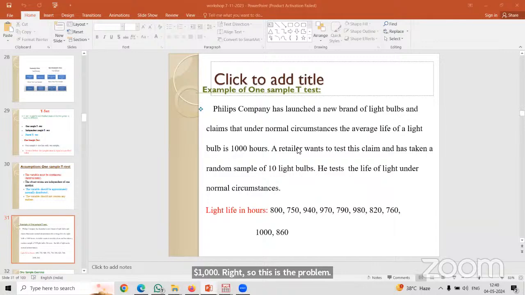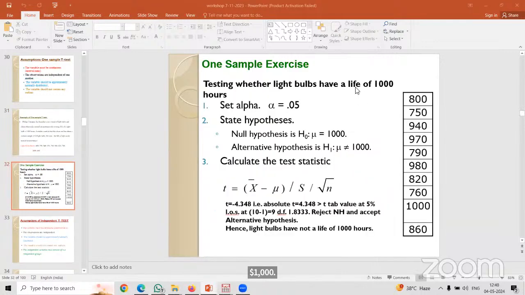Then how do we analyze such problems? This is the sample, at the 5% level of significance. The company's claim is that the life of the bulb is 1000 hours. So what is the null hypothesis? See, this is the one sample t test, since we have only one sample. The null hypothesis is that the life of the bulb is 1000 hours.